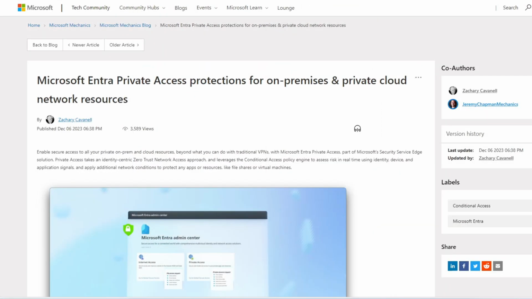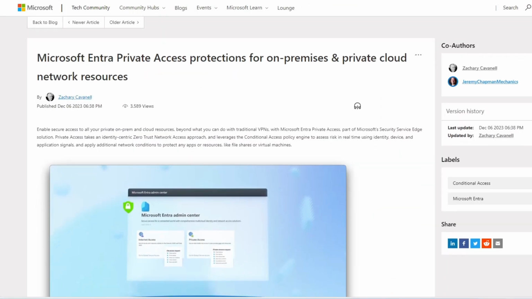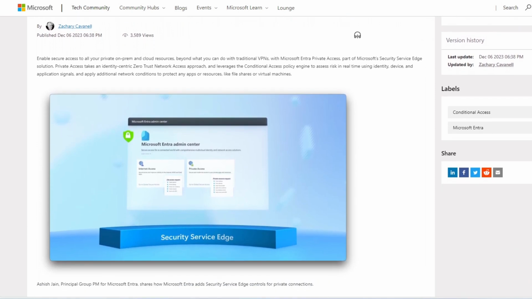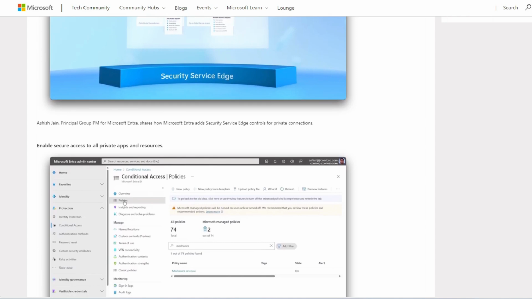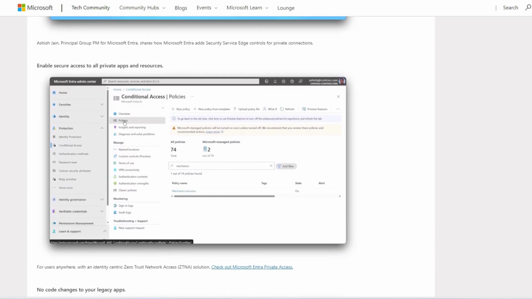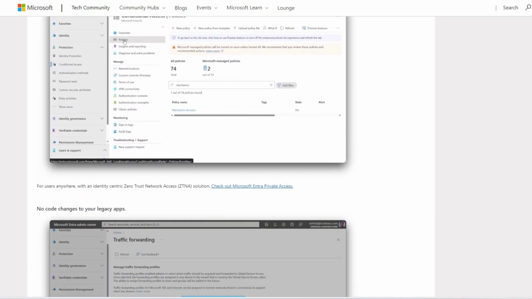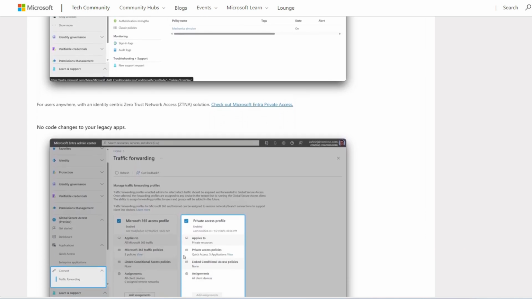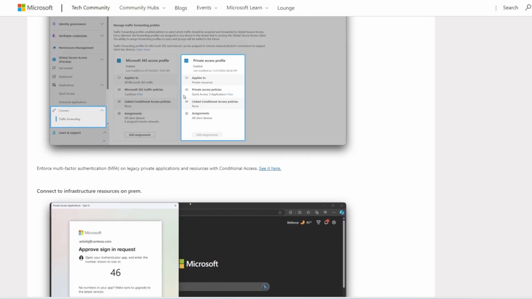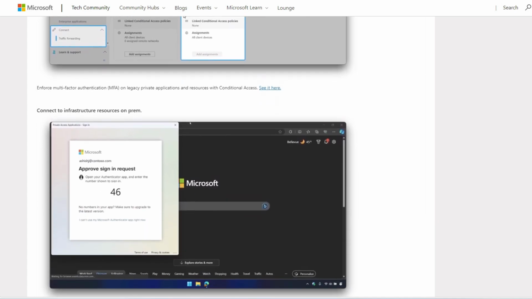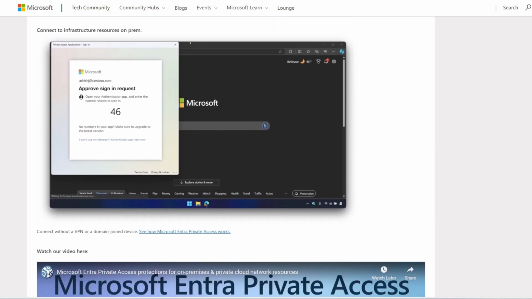Within one of the recent Microsoft Mechanics videos, Microsoft has already stated that the solution now supports private DNS traffic over port 53, as well as Kerberos over port 88, and we are talking about UDP here, as well as TCP. Unfortunately for me, at the time of recording, this is still locked behind a private preview, so I haven't been fortunate enough to get my hands on it.